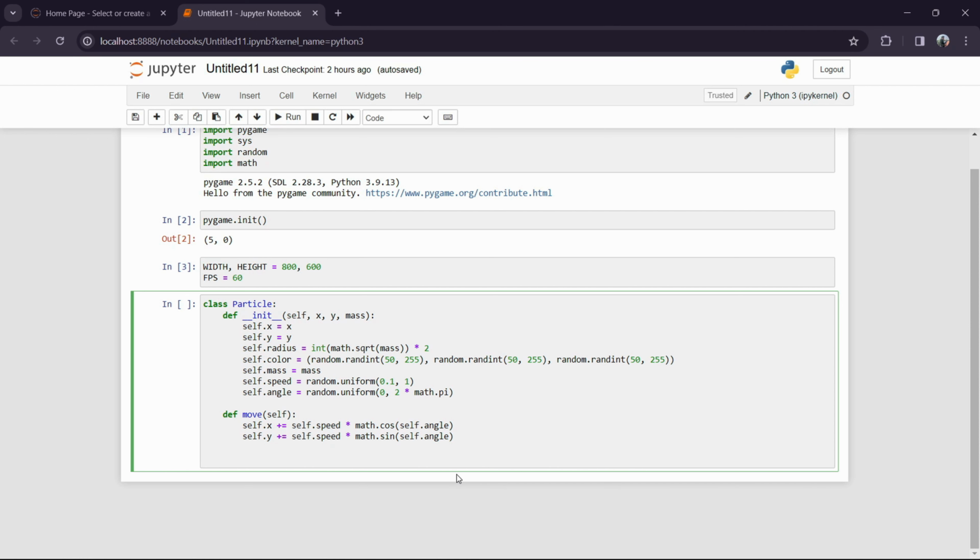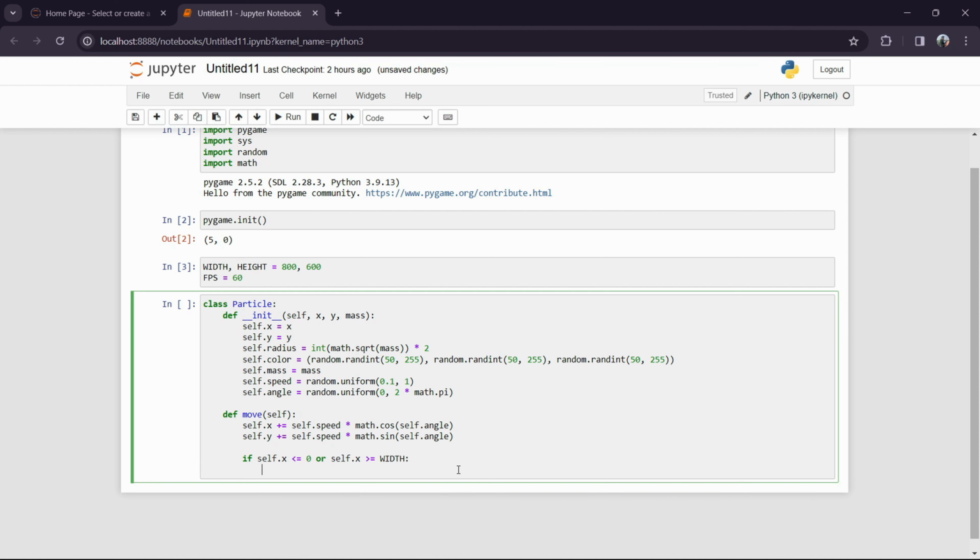For this, we can simply write the condition. We can say if self.x is less than or equal to 0, or self.x is greater than or equal to width, then we have to change the angle. For this, we can simply say self.angle equals math.pi minus self.angle.